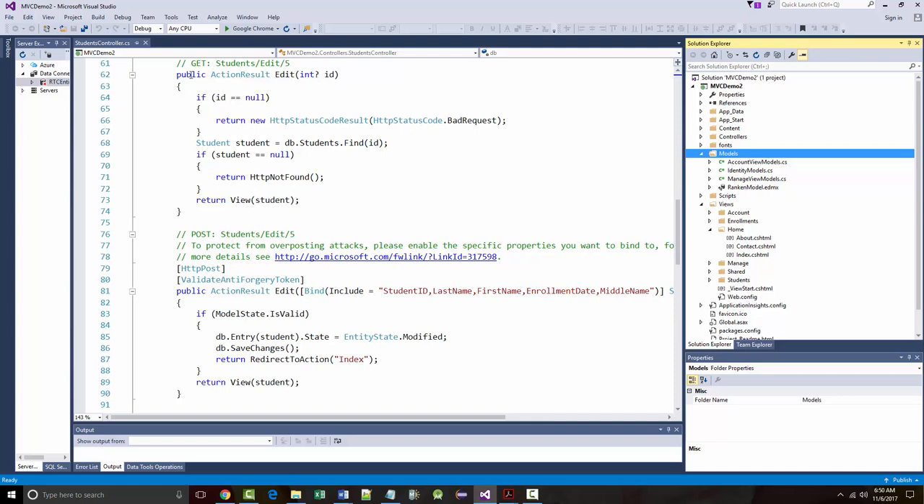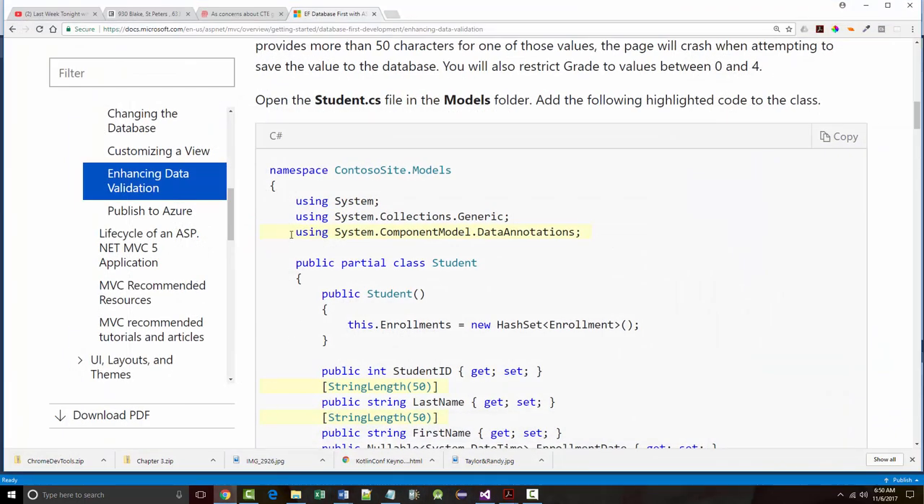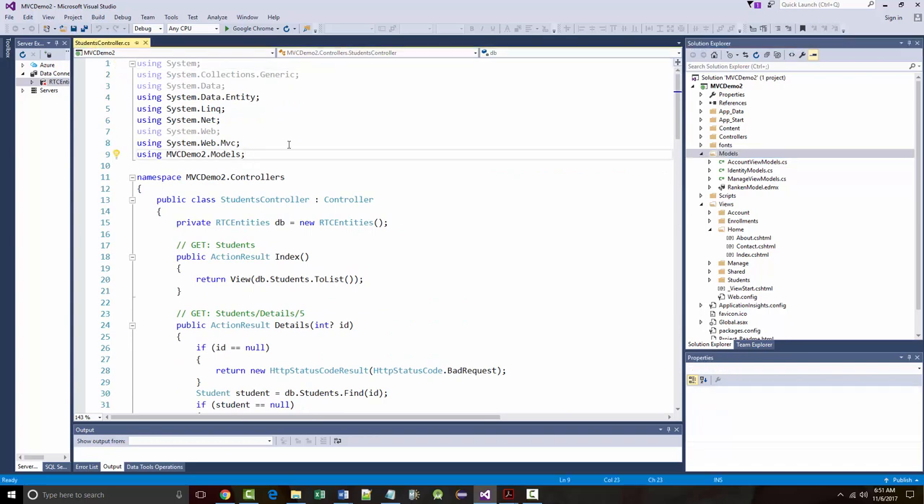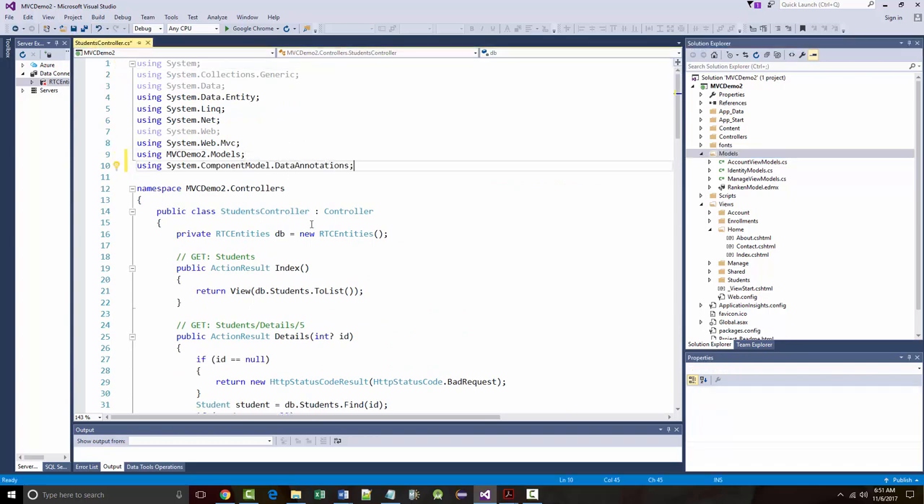And it says, open the models folder. Add the following highlighted code to the class. All right, so I'm going to bop back and forth between these two. So you notice first thing we're supposed to add is this, which is the using file so that we're able to actually use annotations. So I'll put that underneath my other usings. There it is. Good.